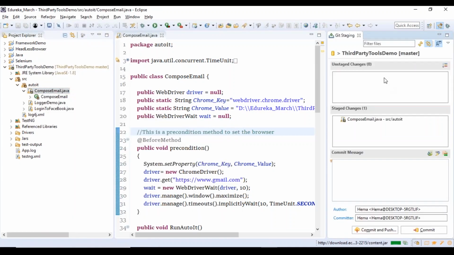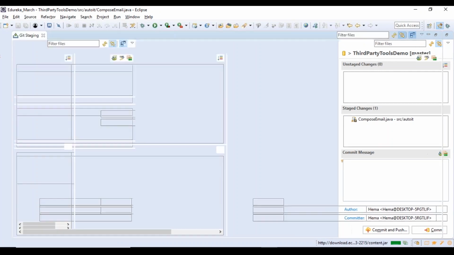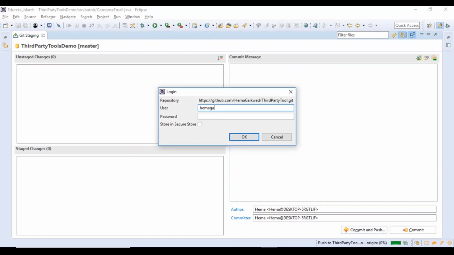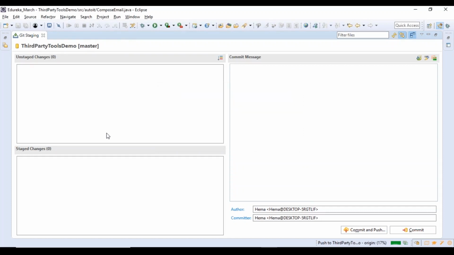Okay, so here under your unstaged changes you have this, right? Your staged changes have come here, so you say "changes made to compose email." This is your second commit, or you can give any commit message that makes sense. Commit and push. Just say commit and push, authenticate yourself, click on OK. Now it is pushing your code, so it has pushed your code.